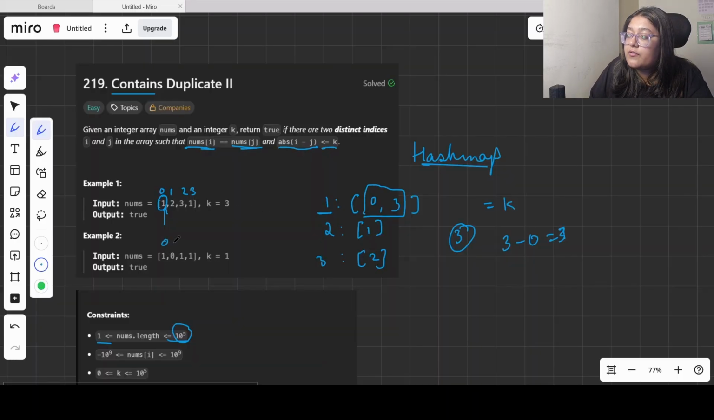We have here 1 0 1 1, right? Now even if there is just one pair that has a difference less than or equal to k, we will be returning true. Here the value of k is 1, right? So first we have 1 at index 0, then we have 2 and then 3, right? After that we have 0 at index 1.